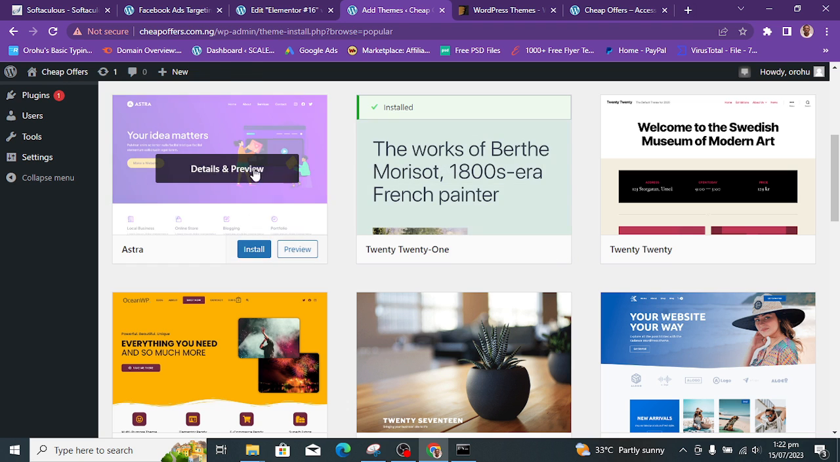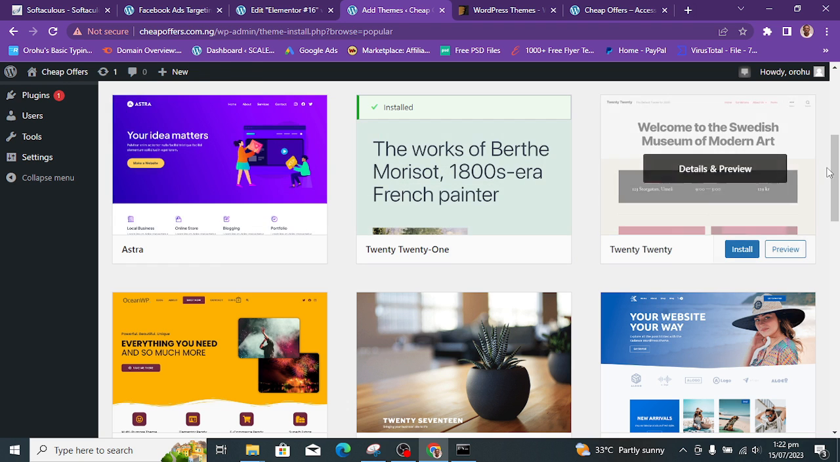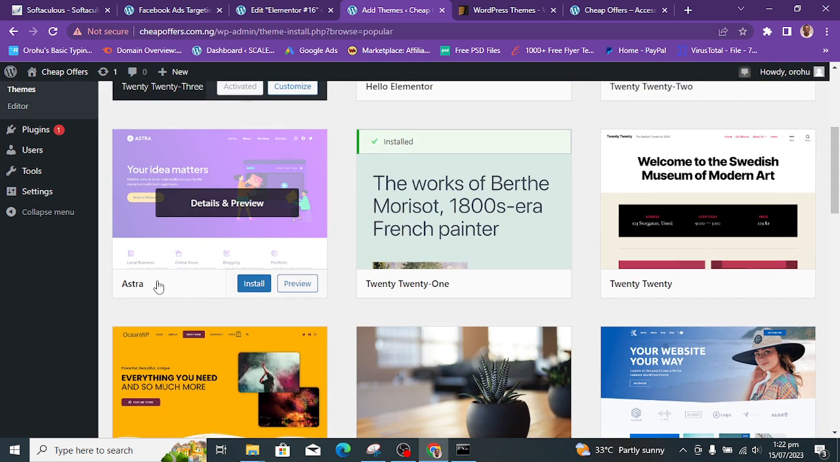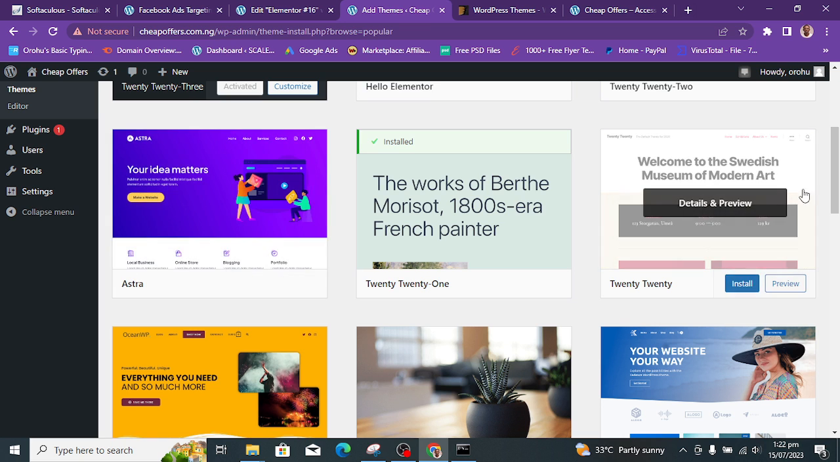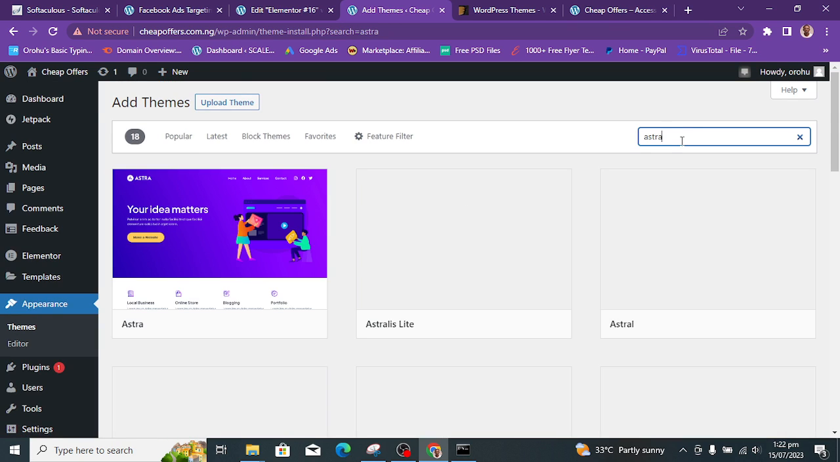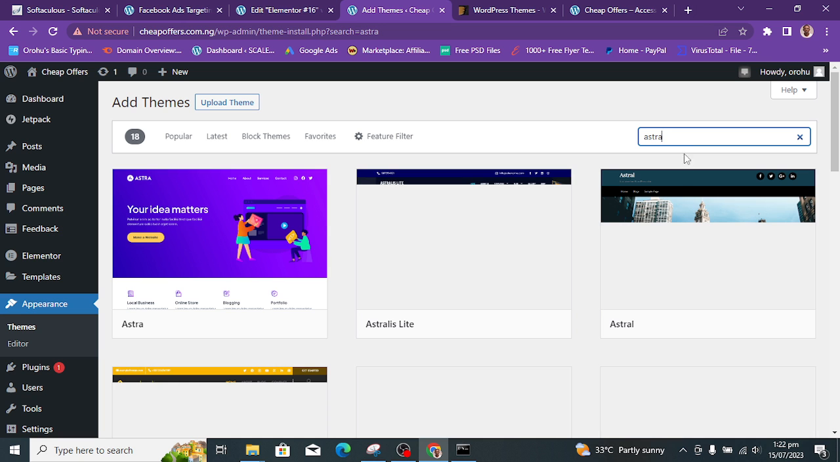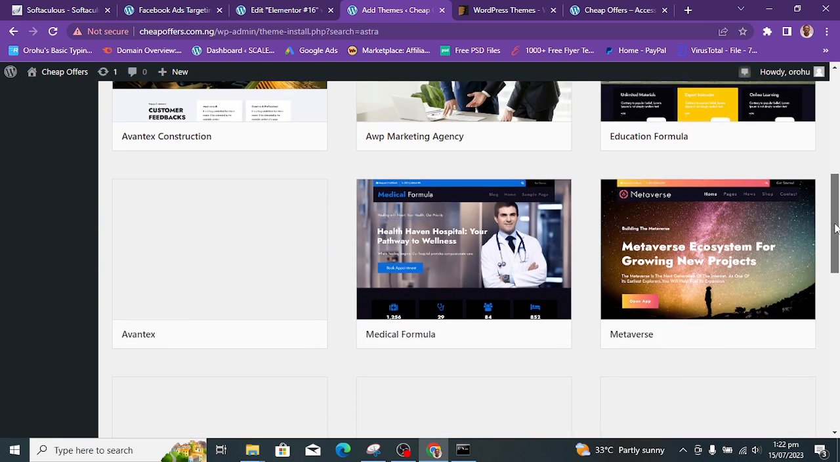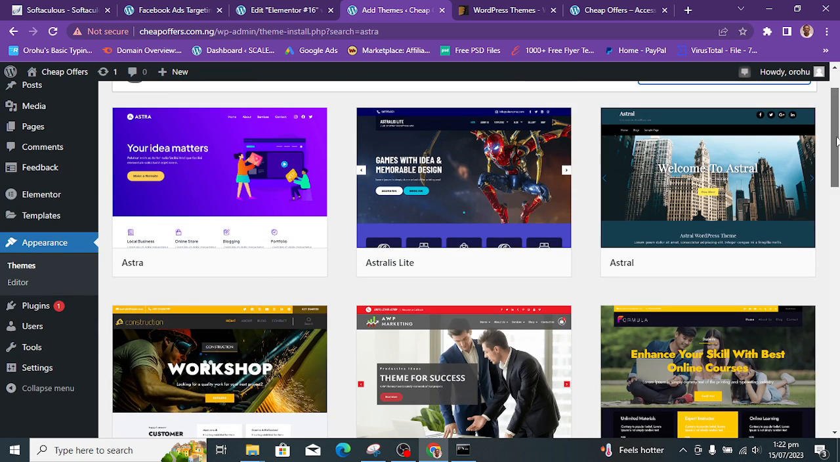We are going to be installing Astra. Astra is what I want us to install for this very site. So if you look here, you can see this is Astra. If you can't find it here, you can click on search here to find Astra. There are other themes. You can use as many themes as possible, but for this course, I'm going to use Astra.